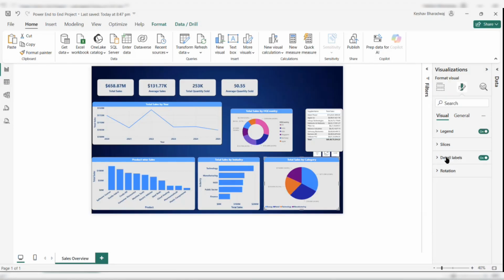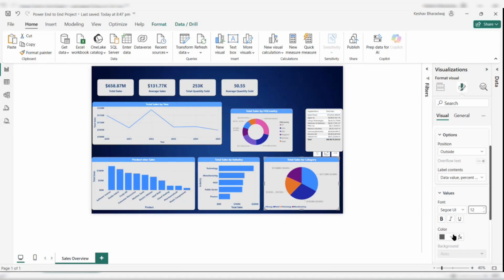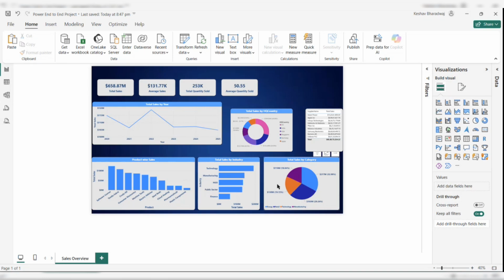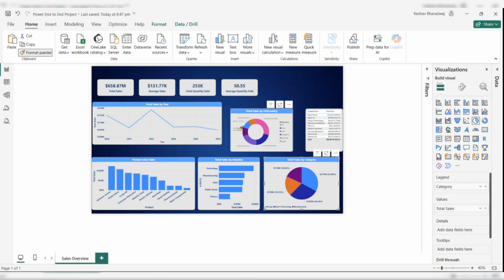And data labels we can change the size as 12. We can keep it as this color. We can keep it in bold. And the decimals, I guess we don't need the decimals for the value. So let's remove it to 0. Yeah, fine. This is fine. Now change the donut chart also for the same. And now it's fine.